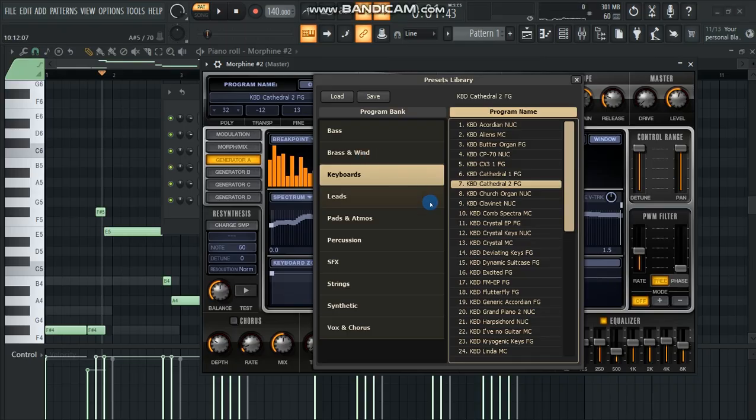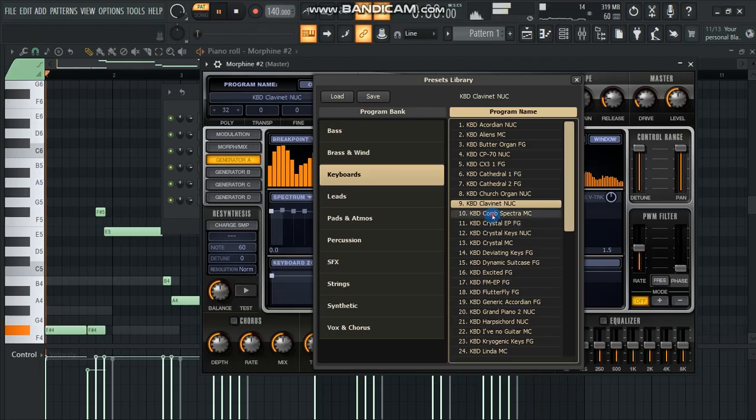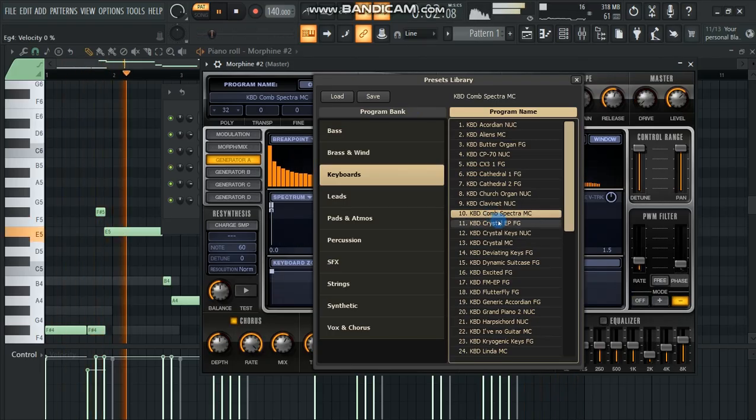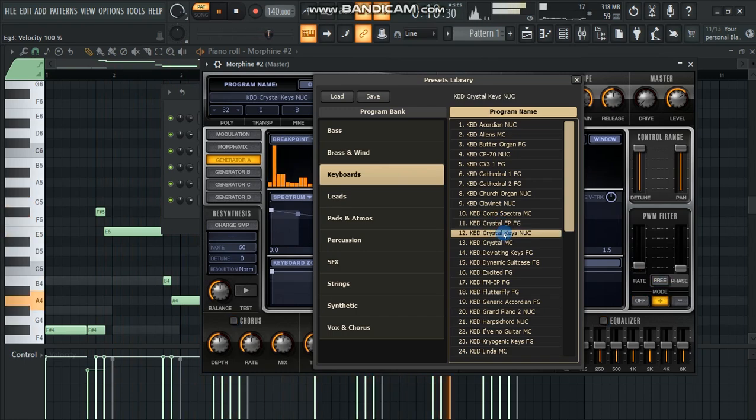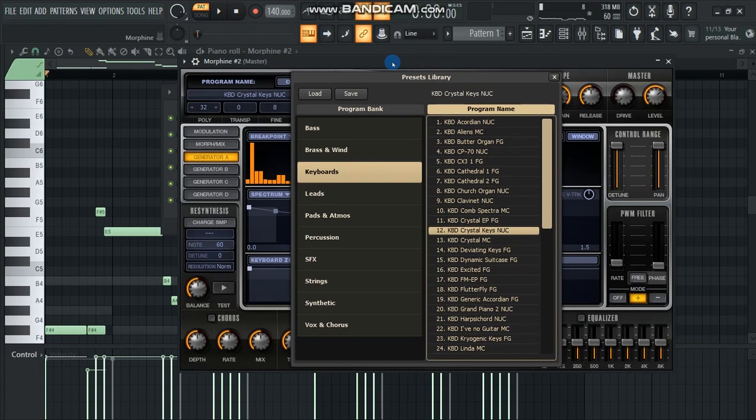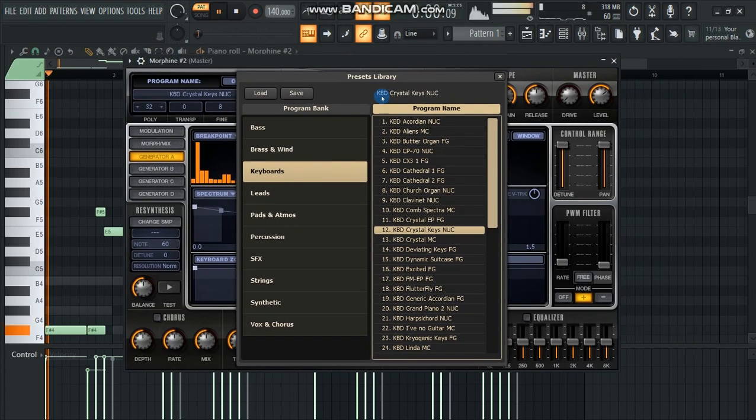So what I'm gonna do is to go through some of the tones. The one that's gonna be great, I'm gonna choose it. All right, so guys, I'm gonna stick to this particular Crystal Keys Nag from Morphine. Morphine got a lot of tones, all right.